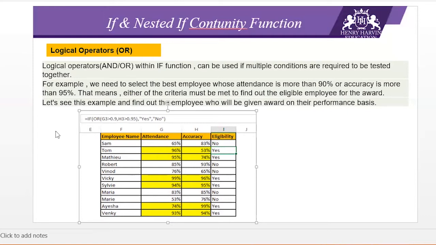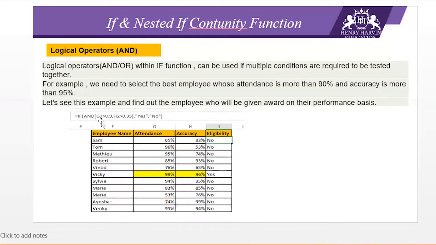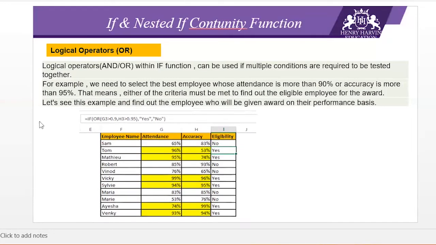In my previous example, you can see we applied AND over there. If AND, then bracket and comma, so it means both the conditions should be met. The same way we are using the OR criteria, but instead of AND we are putting OR. So we are telling, if either of them is met, then yes, else no.